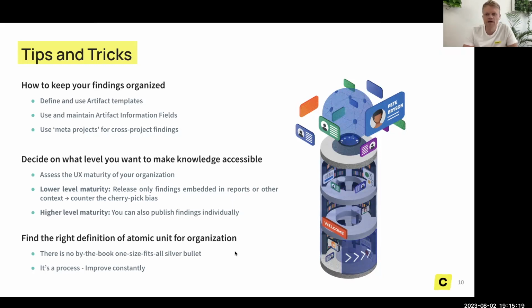Templates are the starting point for every artifact that you create, for example, for each finding. These help you to stay consistent and make it easier to scan, to make sure all of the information is there and that the format is the same across all of your findings.